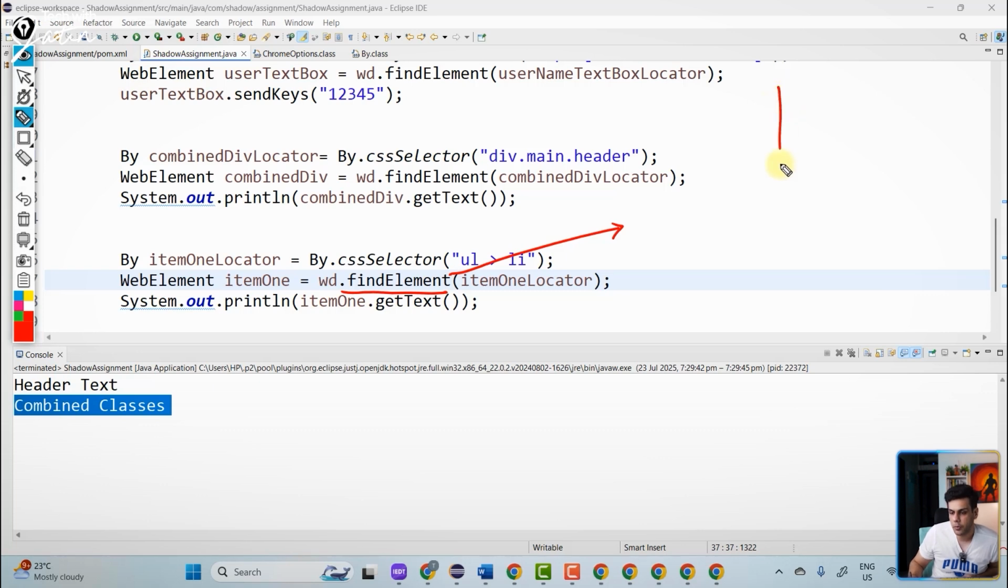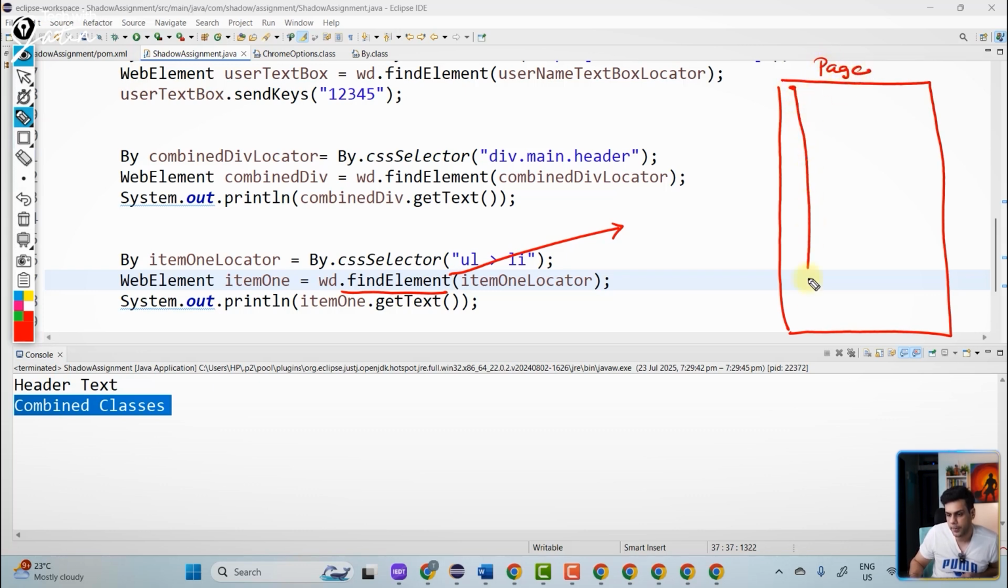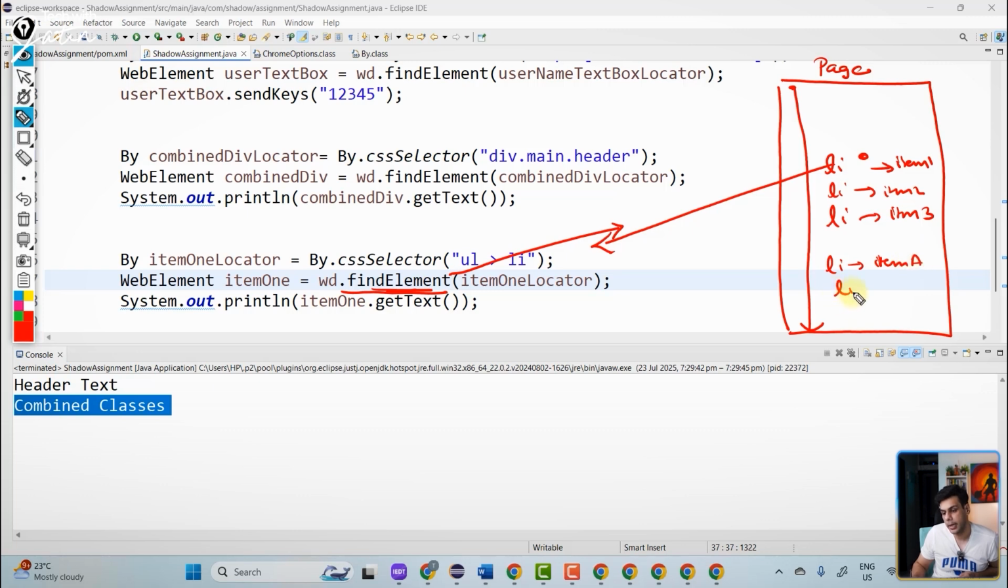Because whenever the searching is going to happen on the page, it is always going to be from top to down. So the moment your Selenium WebDriver finds the first Li, which is technically the item 1, it is going to give me that particular element. It is not going to give me item 2, item 3, or you have others also, right? Item A and Li item B. It's not going to give us these. It's only going to give me the first one.